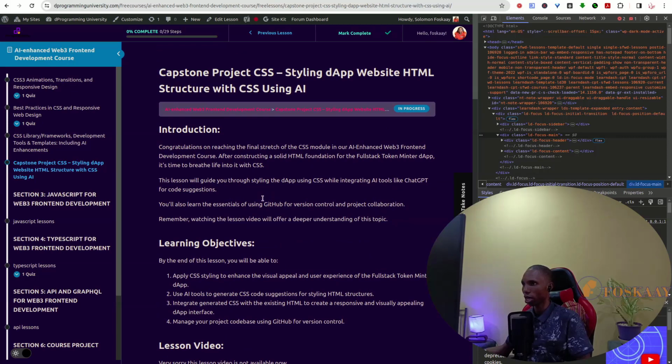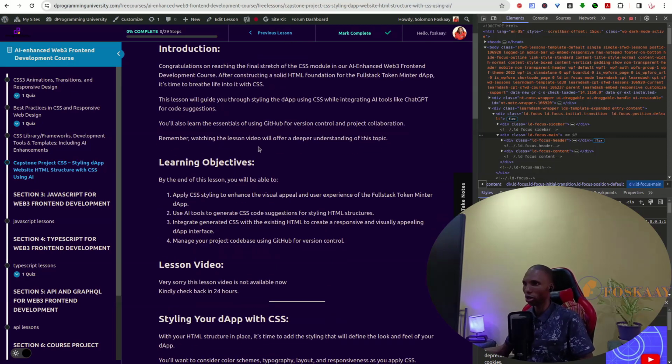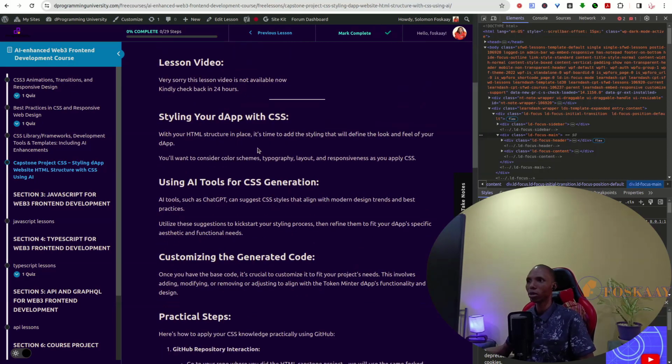Yeah, let's check. Congratulations on reaching the final stretch of the CSS module in our AI-enhanced front end. After constructing a solid HTML foundation for the full stack token minter dApp, it's time to breathe life into it with CSS. This lesson will guide you through styling the dApp using CSS while integrating AI tools like ChatGPT for code suggestion. You will also learn the essentials of using GitHub for version control, which we have been using before anyway. So let's move on.